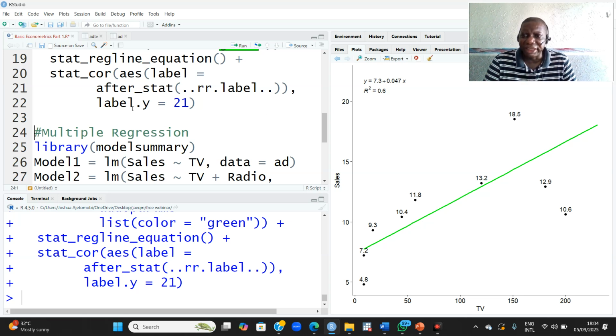The reason why I said label.y is equal to 21 is that I want this R squared to be at 21, because my equation is on top, which is around 22 or thereabouts. If you want it to be in front of 20, I'll just say 20. So you can see, it's clear. There is no big deal about it.